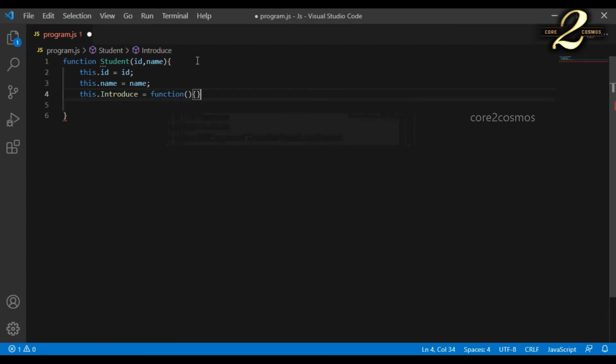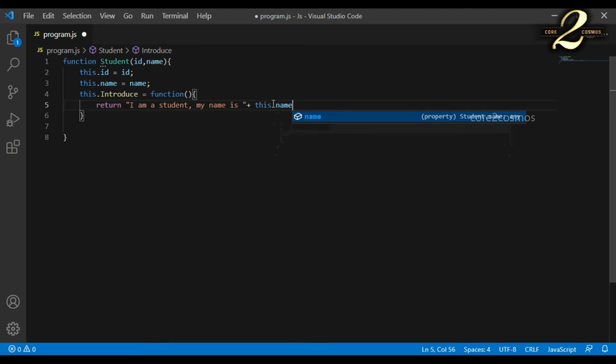function which is going to return "I am a student, my name is" this dot name, "my student ID is" this dot ID.